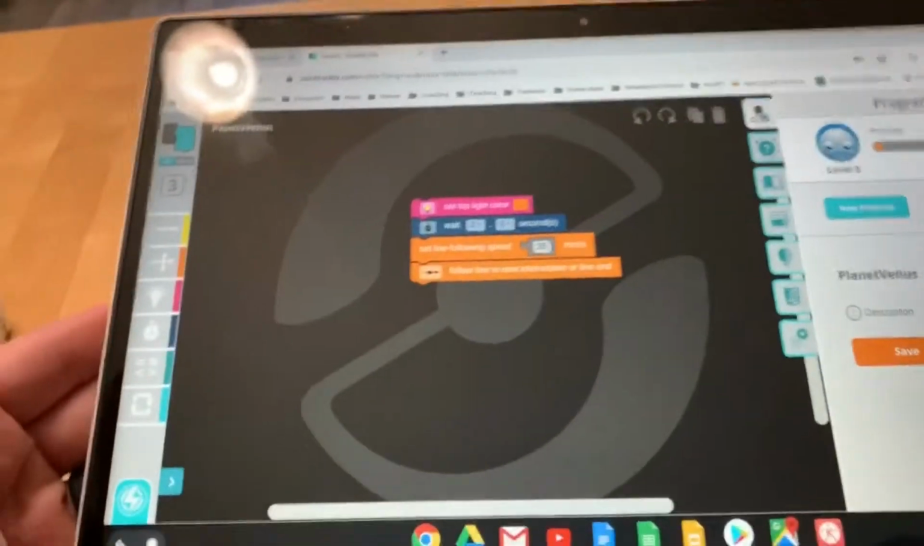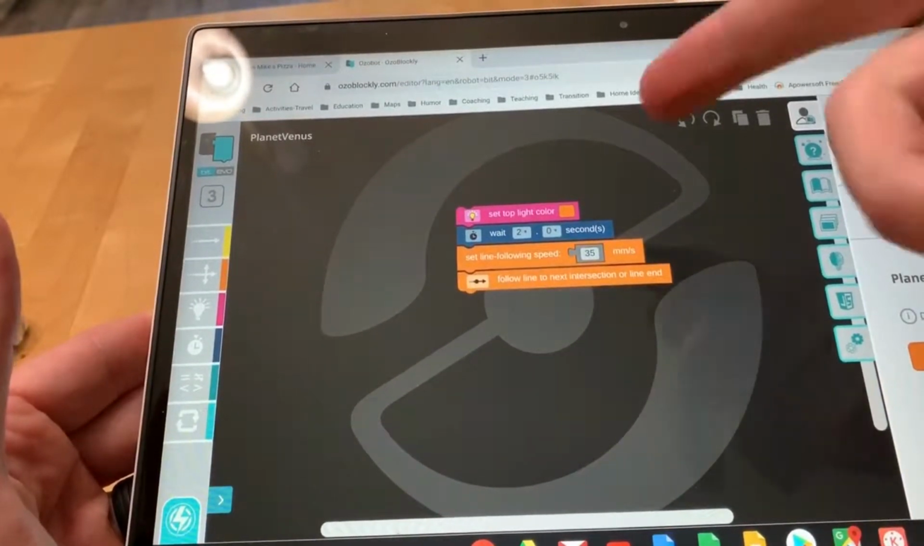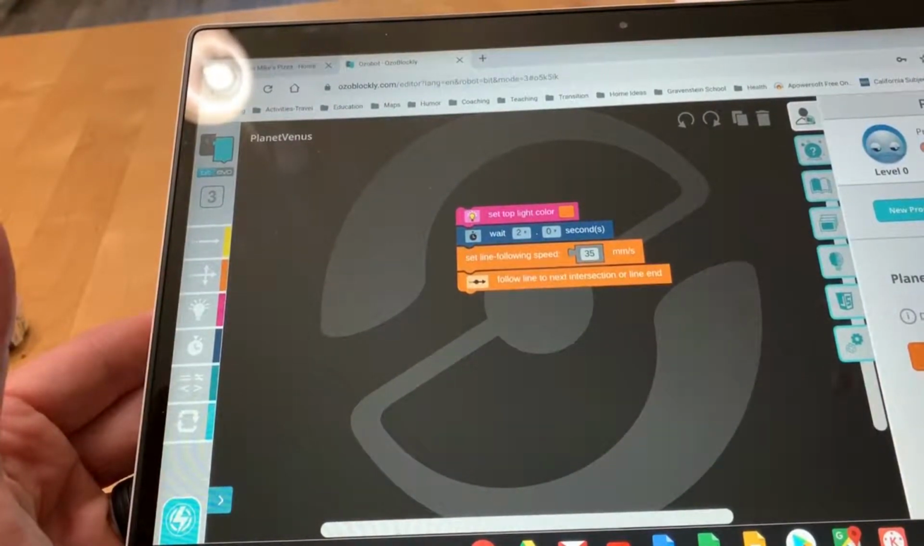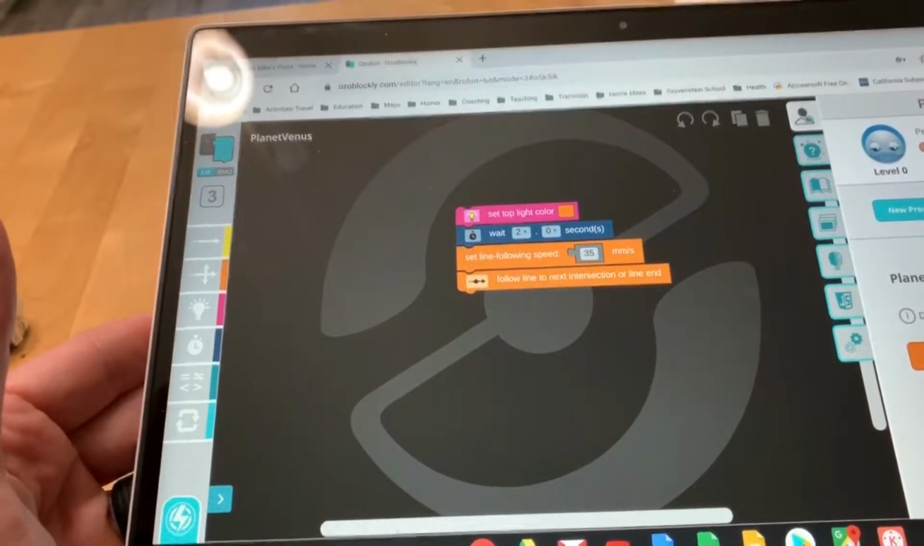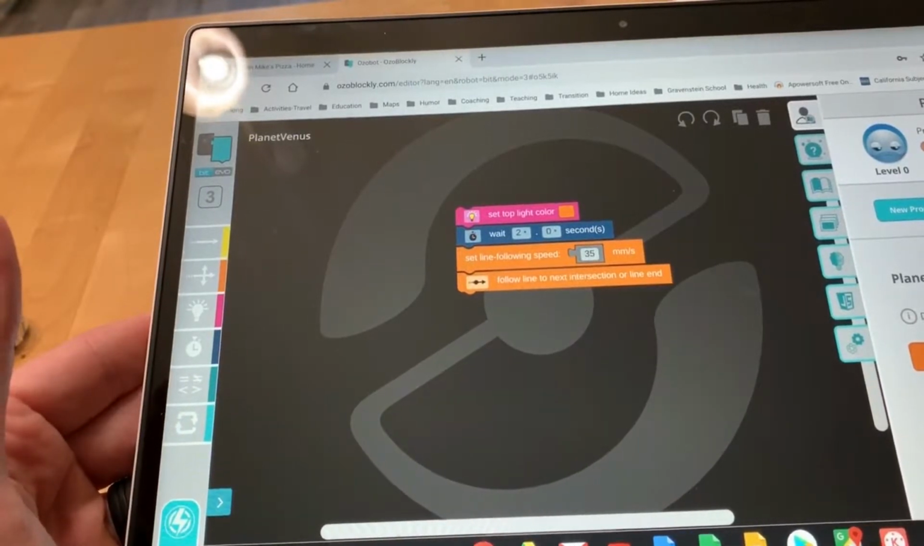Okay, now, as you can see, there's my code. Pretty simple code. Set top light color. It's kind of an orange or yellowish, right? That's supposed to represent the planet Venus. The next thing is wait 2 seconds. So you're going to open the code on your Ozobot. It's going to wait 2 seconds, and it's going to drive around. Set the line speed 35 millimeters per second, and then follow the line to next intersection or line end. So basically, it just says keep going at a line. I'm going to explain the 35 millimeters per second in a minute.